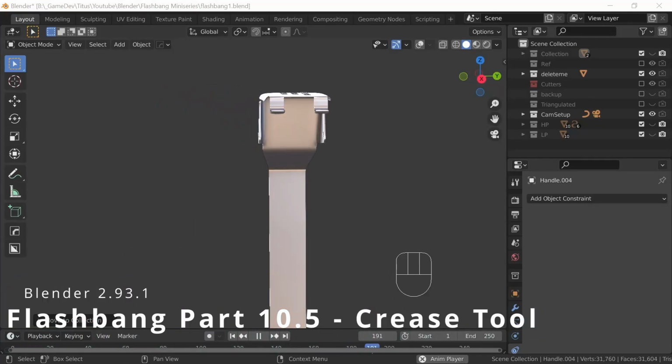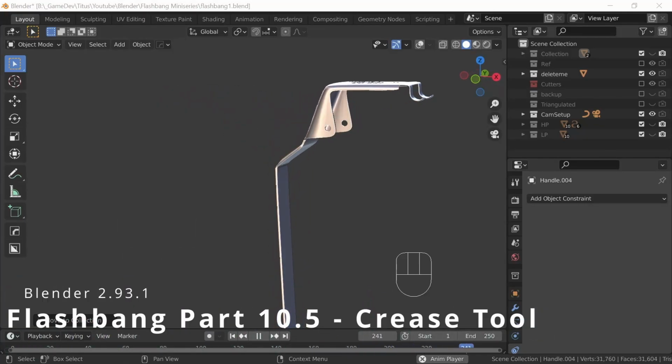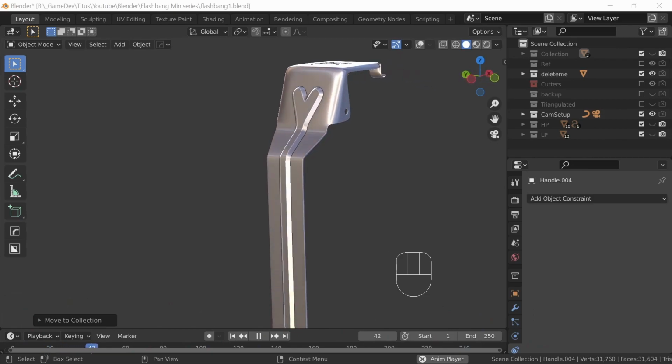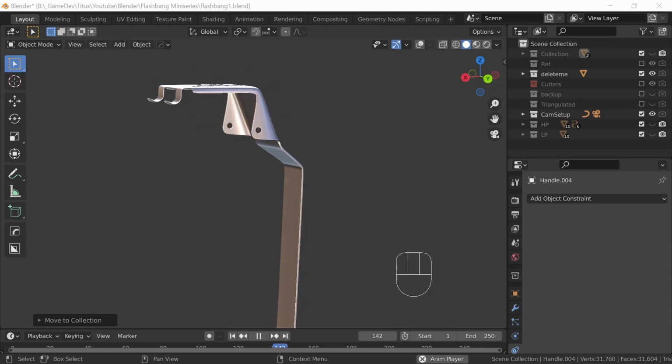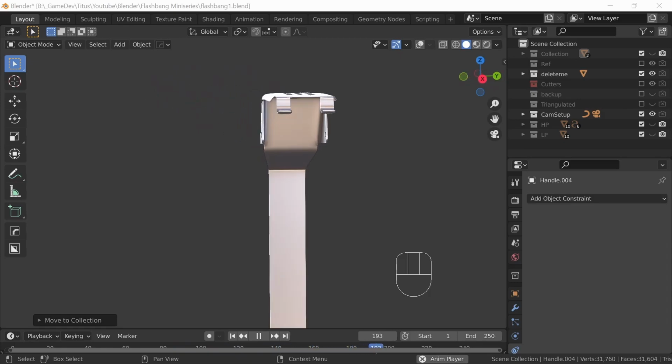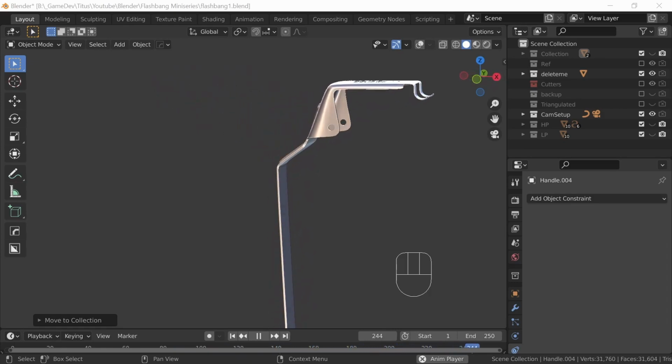Good evening, everyone. Titus here for a bonus section where I introduce the Crease tool in Blender using our Flashbang model as a demonstration. This section is optional and will give you an alternative look to the handle piece we finished in the previous video. Let's not waste any time and jump right into it.